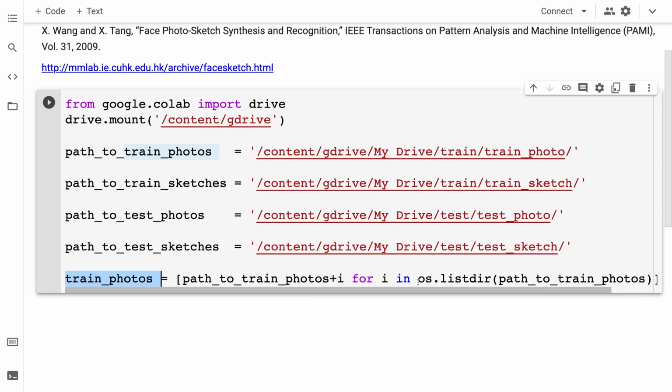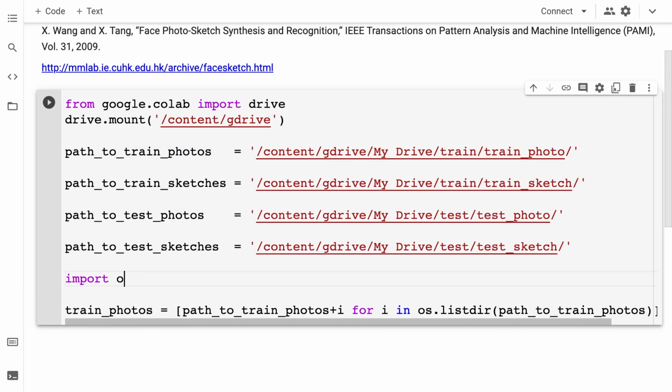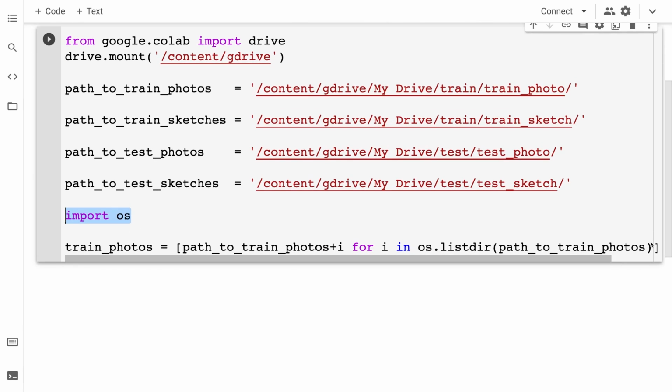Now, in order to access os.listdir, we do have to import the os module in order to have access to that function. So I am going to import os. And it's already pre-installed. We just have to import it thanks to Google Colab.